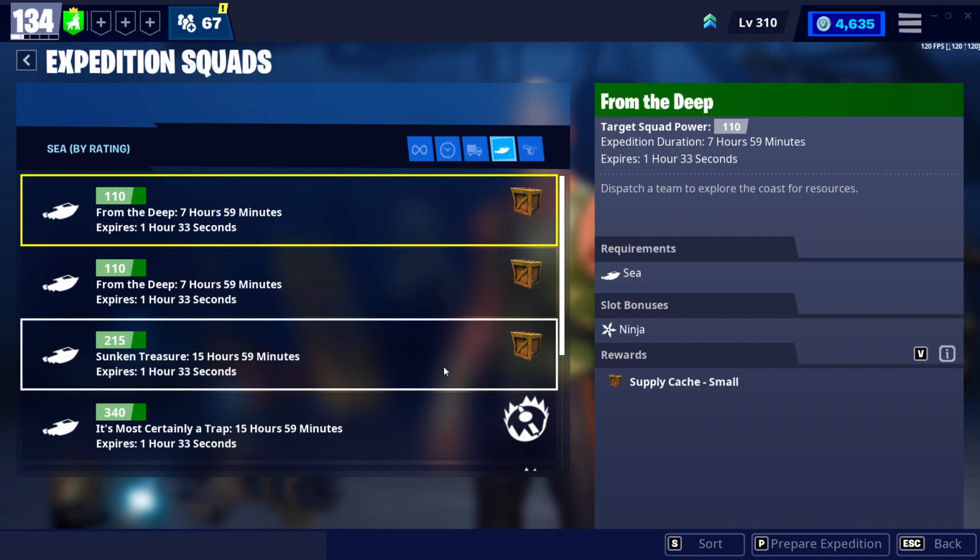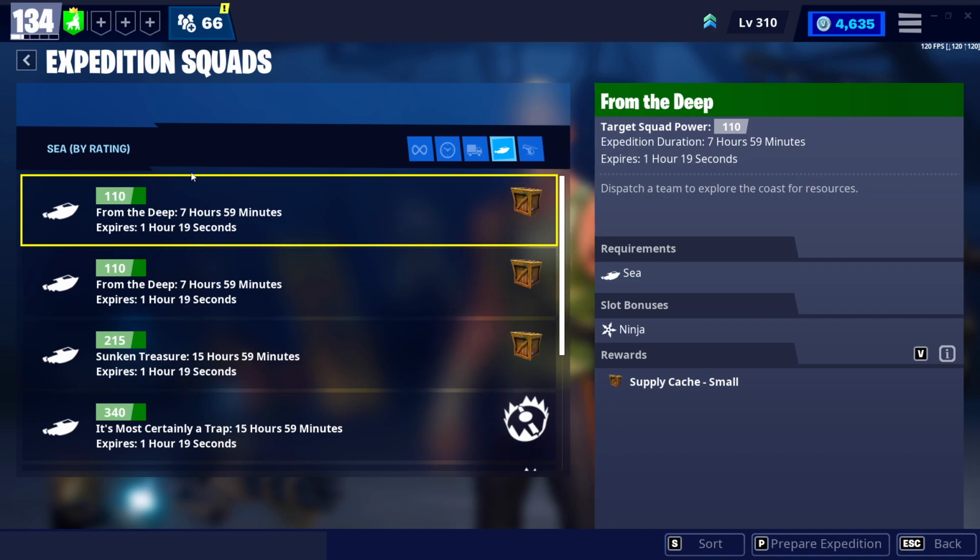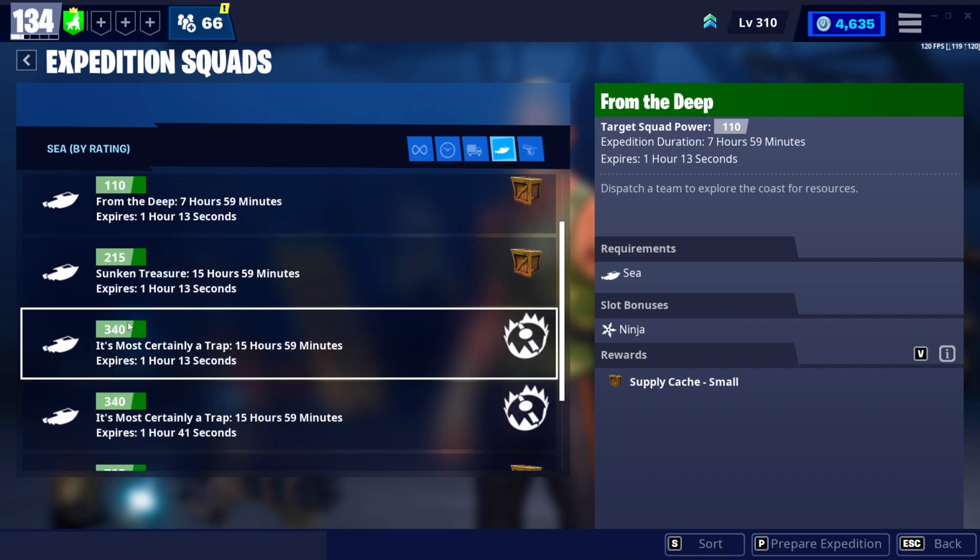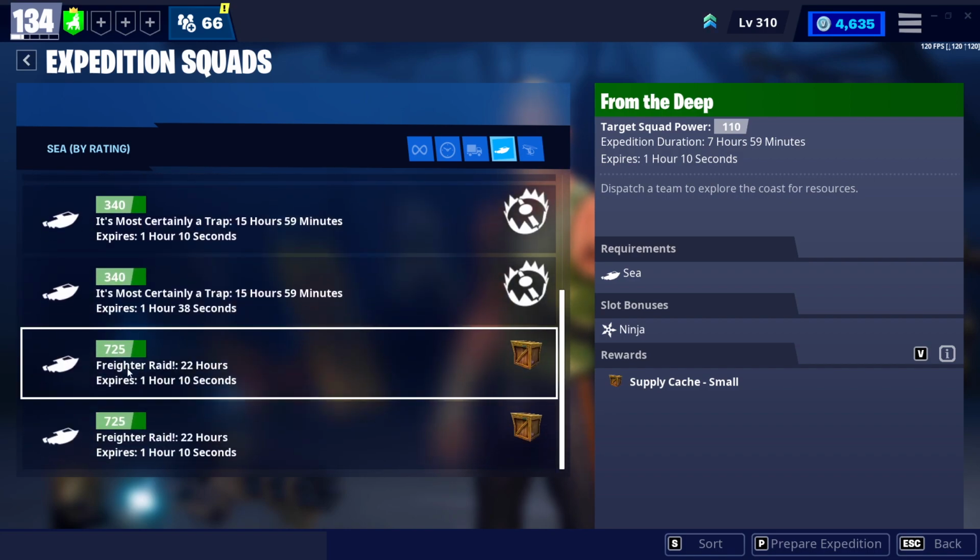Okay, so with WaferBot, and not just even WaferBot, but in general, if you set that threshold of 50%, that means it's going to be able to run higher level missions, okay? So looking at these expeditions here that are available to me, I have 110, 215, 340, 725. Okay, the higher the level, like the higher the number, the more difficult it is to come up with a successful mission.